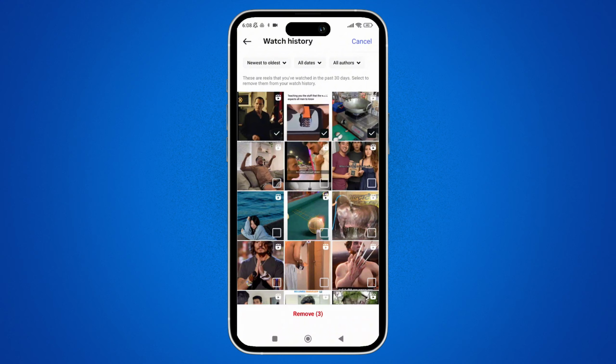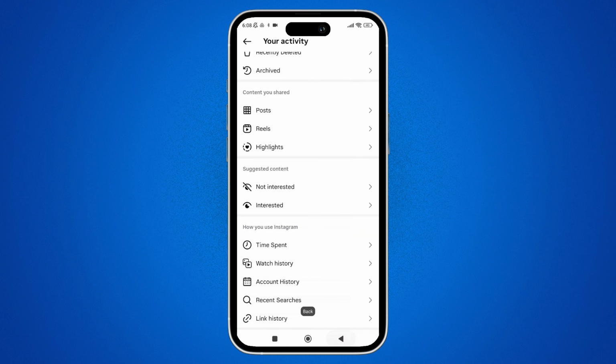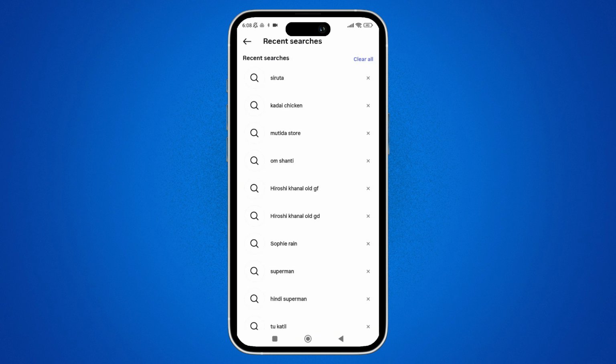And here while you are in this section, you can also clear search history by tapping on the recent searches, and from here you can simply tap on the clear all option, which can be seen in the top right side of the screen. And now here with that, it will clear all your recent searches as well.